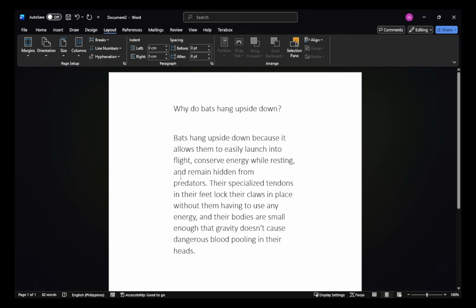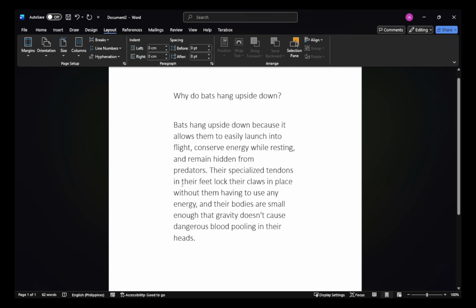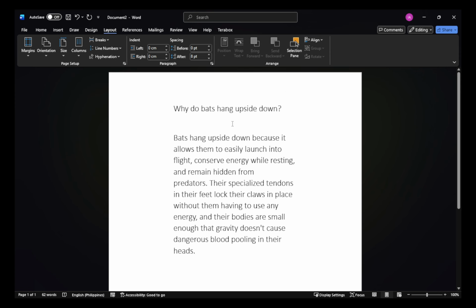You've successfully set up mirror margins in Microsoft Word. This small, straightforward adjustment can make a big difference in the final presentation of your printed documents.